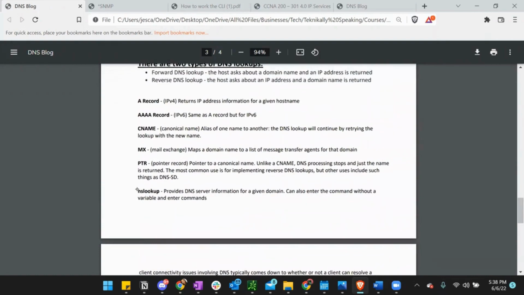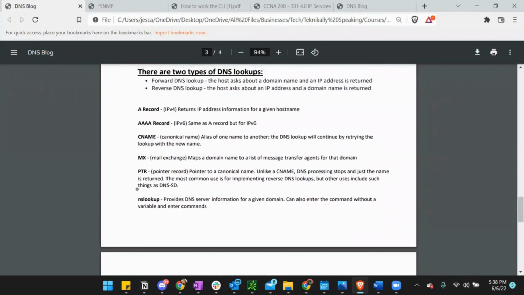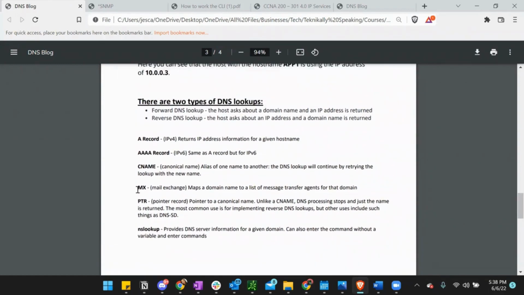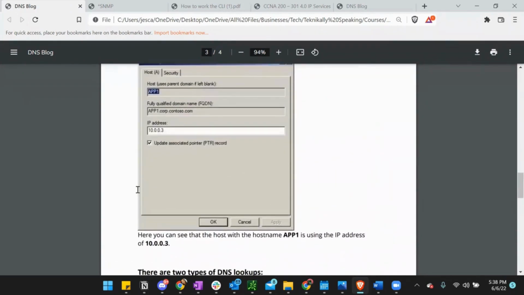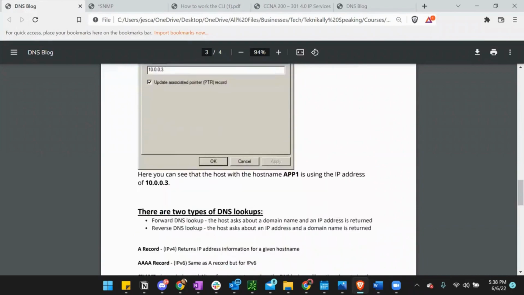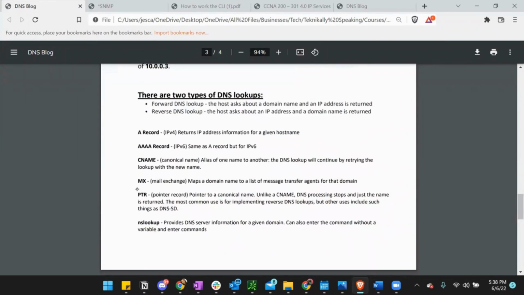And then the CNAME is basically just another name. The DNS lookup tries to continue looking up a name, but it'll try a different type of name for you. Most of the time, I believe that's the fully qualified domain name. They'll try the different names.